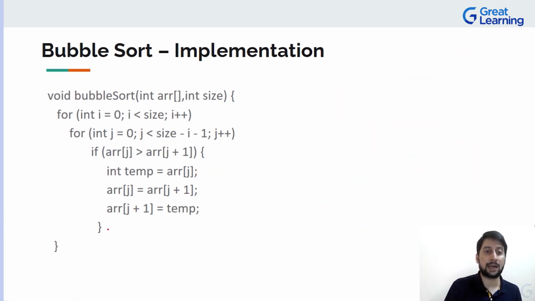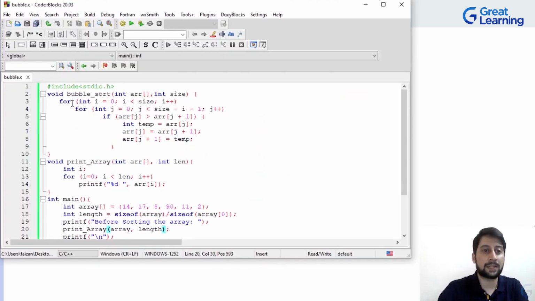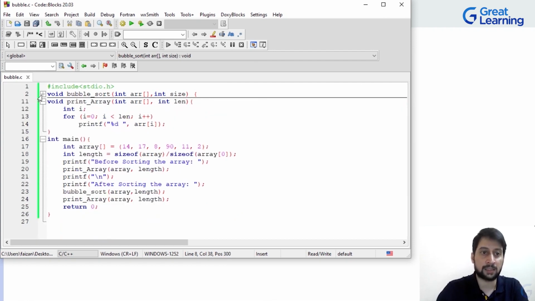Now let's go ahead and implement it. This implementation might seem to be language agnostic, but we will be implementing it in C, and the IDE that we will be using is Code::Blocks. As you can see, we have this function, bubble sort, which takes an array and size as arguments, and then we have these two nested for loops, and here the swapping will take place if j is greater than j plus 1. That is our bubble sort.